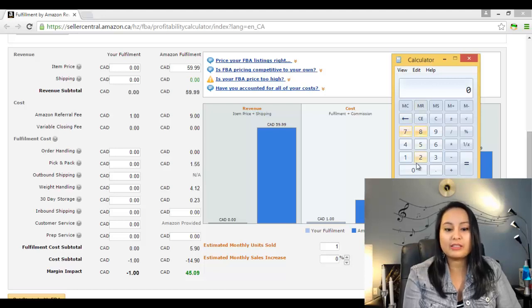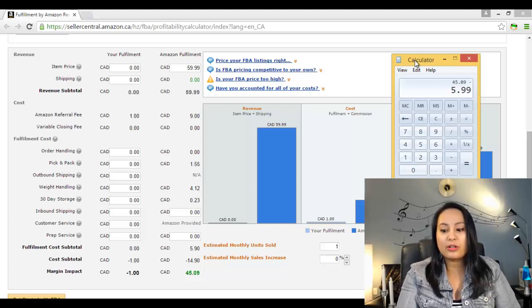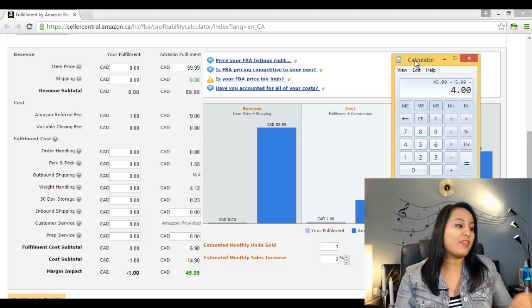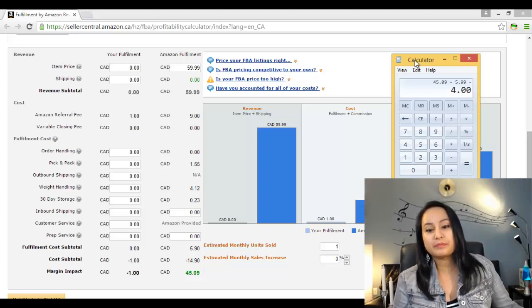So I've got my calculator here. I'm going to take that 45.09 and I'm going to minus 5.99 because that's what I paid for it in store. Then I'm going to minus, let's say $4 shipping on that item, per item.